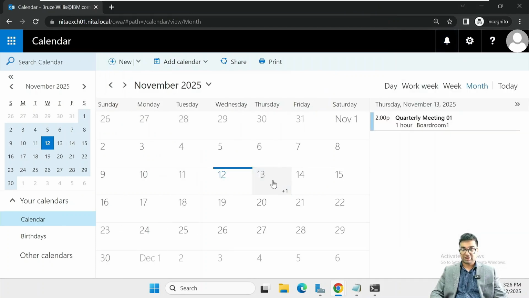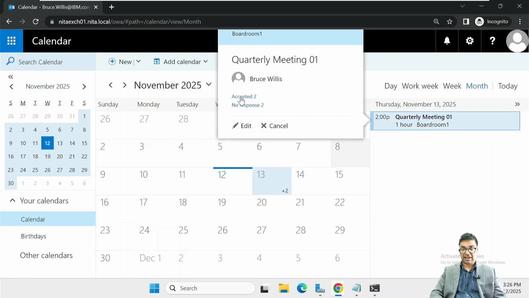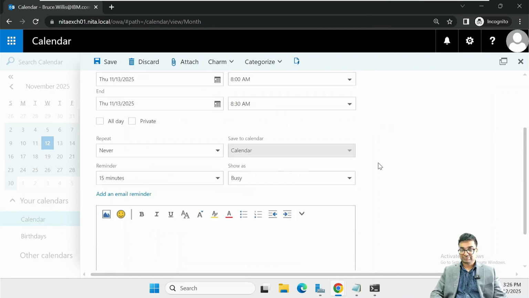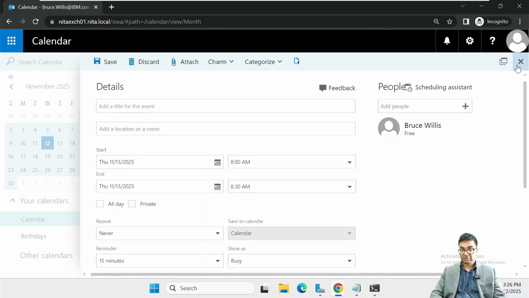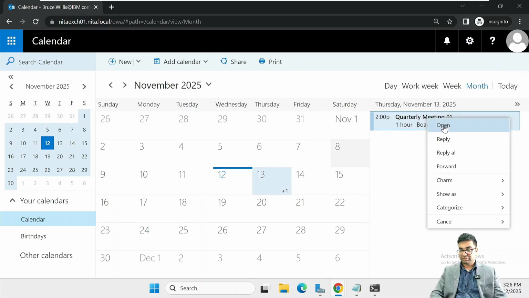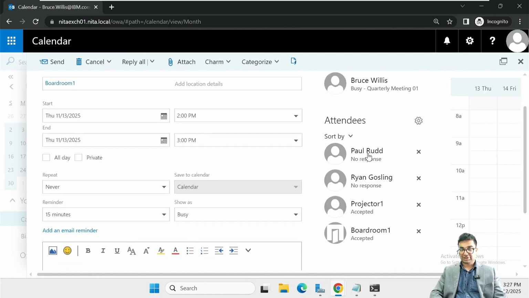Now if I click on this event here, you can see accepted to, no response to. So let me quickly open this here. I open this here. Accepted, accepted. Now Paul Rudd and Ryan Gosling are the only two people left.